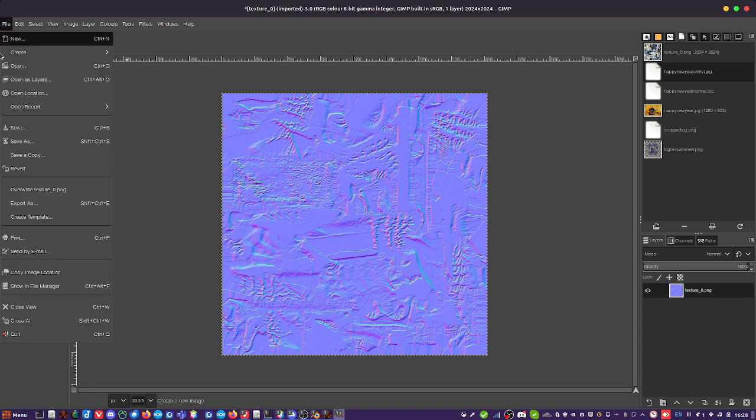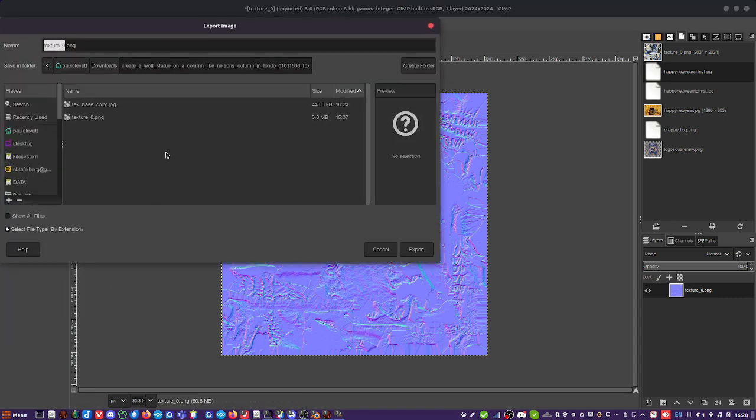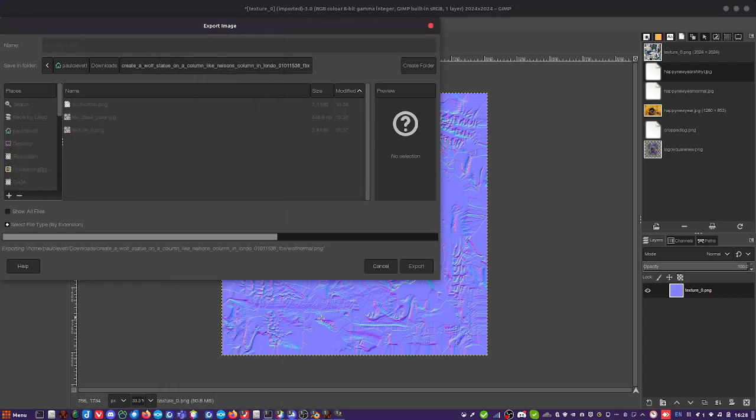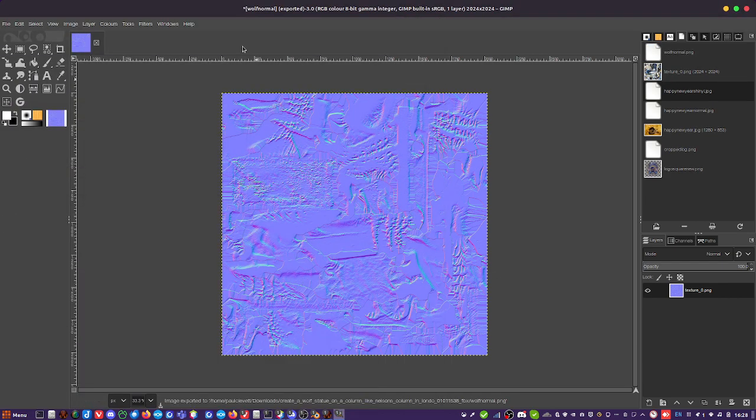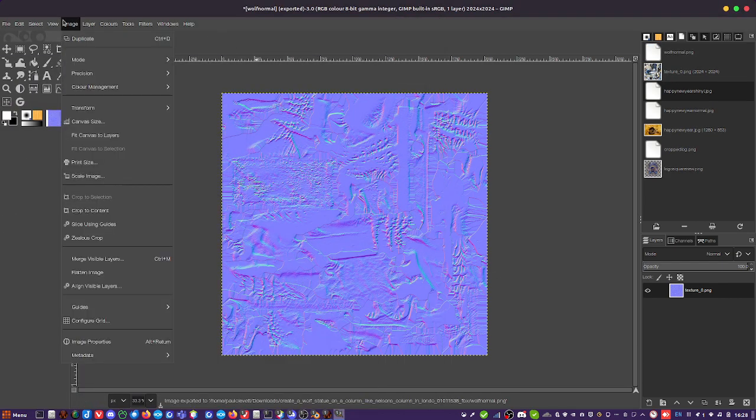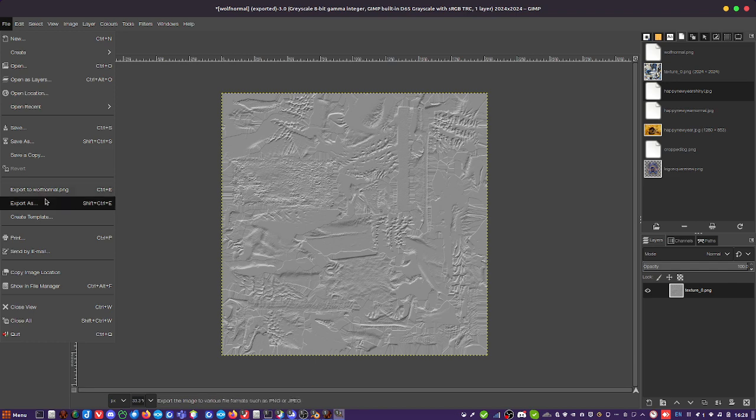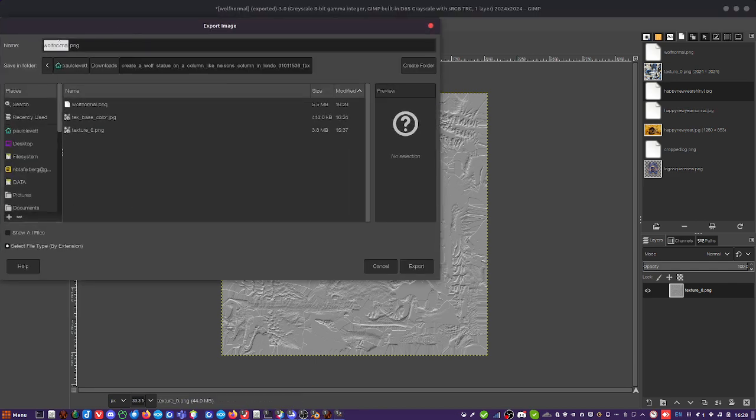So I'm just going to save that. Export as, we'll call it Wolf Normal. That'll do. In the same folder. Okay, so that's my normal map. So this shows the bumpiness of the model. Now I'm going to create a shiny map. So I'm going to go to Mode, and I'm just going to go grayscale. Simple as that. File, Export As, wolf shiny.